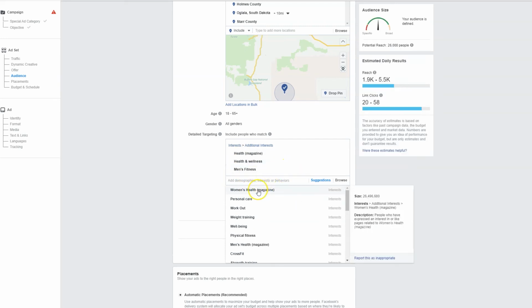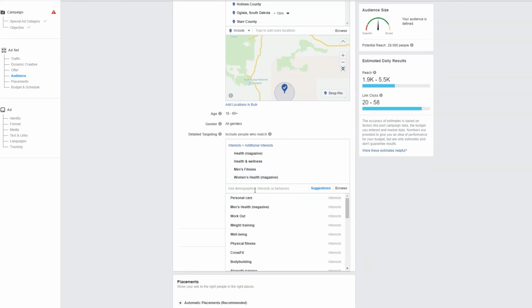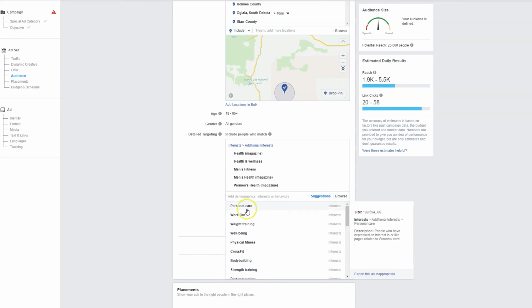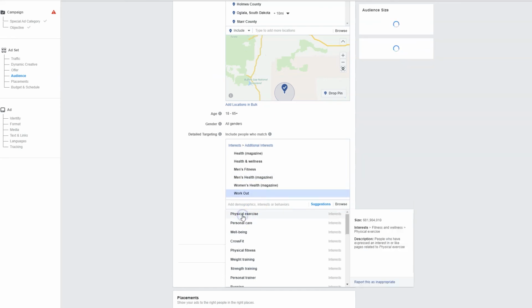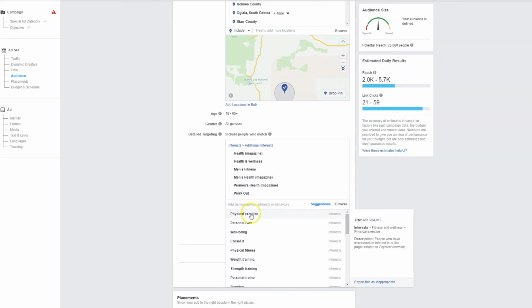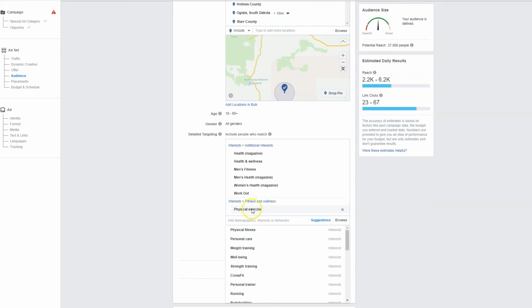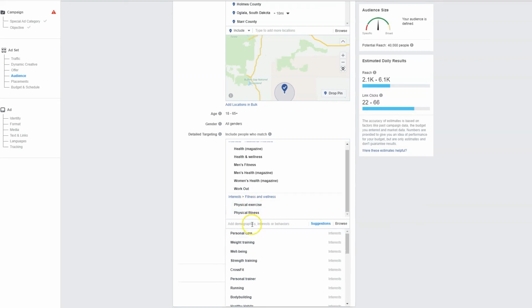Grows our audience by another 3,000. Women's Health magazine stays about the same. Men's Health magazine, about the same. The word workout, physical exercise, brings us up to 37,000. Physical fitness, 40,000. Weight training, personal care, CrossFit, 40,000. So anyway, you get the idea.